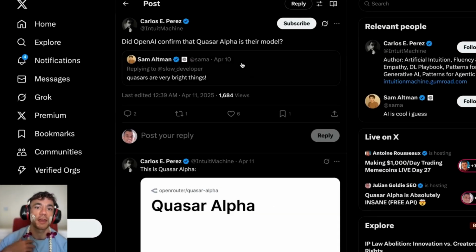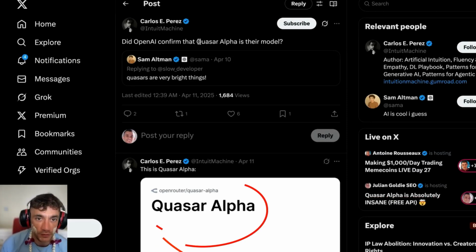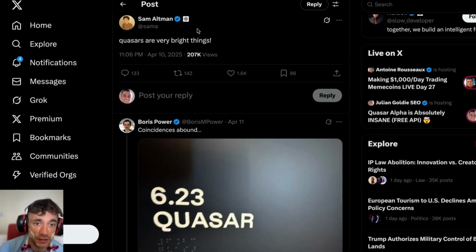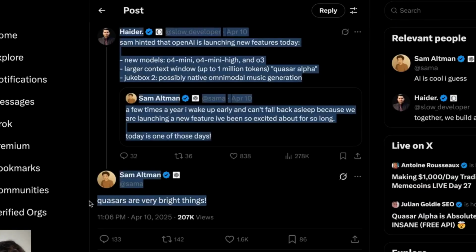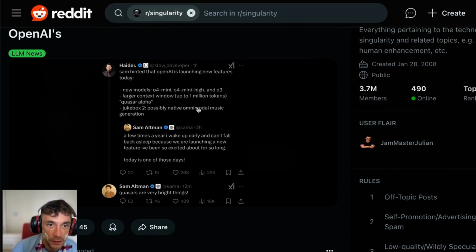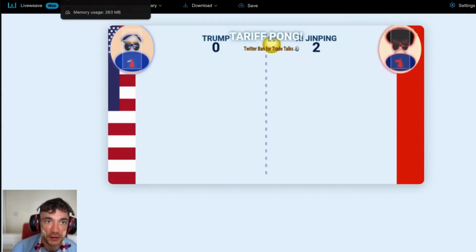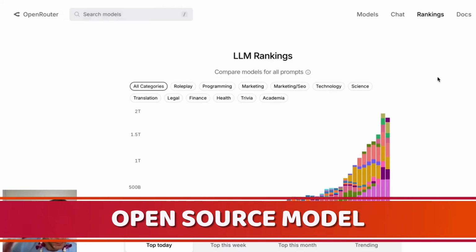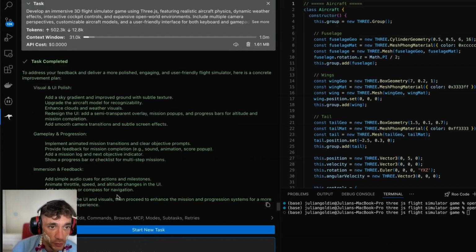You may be wondering, okay, who's actually created Optimus Alpha or Quasar Alpha? These are two different models that came out. Quasar Alpha was another one. And you can see here, Sam Altman actually acknowledged that Quasar Alpha was OpenAI's model. They also talk about this on Reddit as well. So it's quite interesting to see this. Additionally, OpenAI were talking about releasing some open source models, and this seems to be one of them. And it's pretty powerful for creating stuff, creating games, apps, tools, etc.